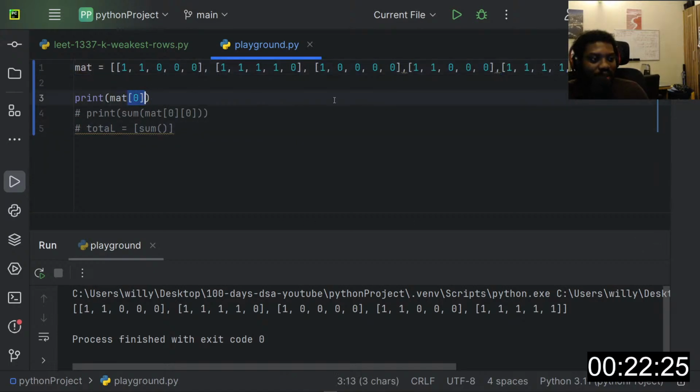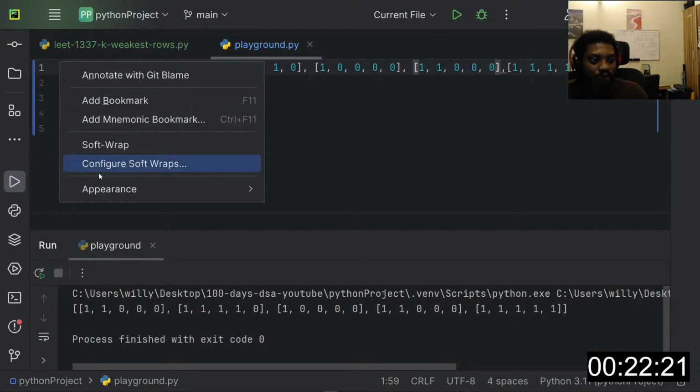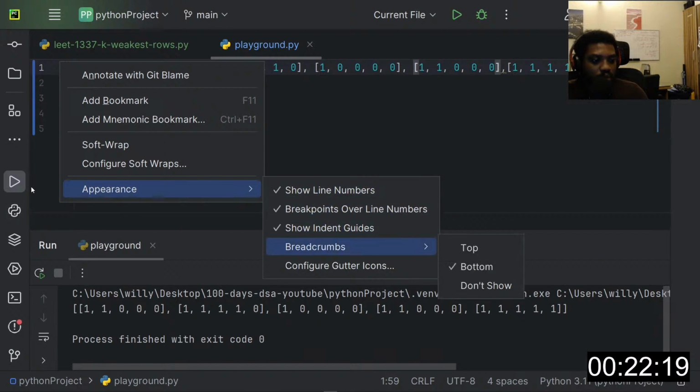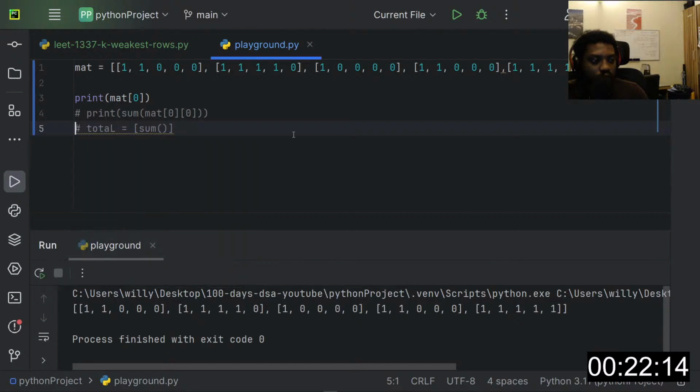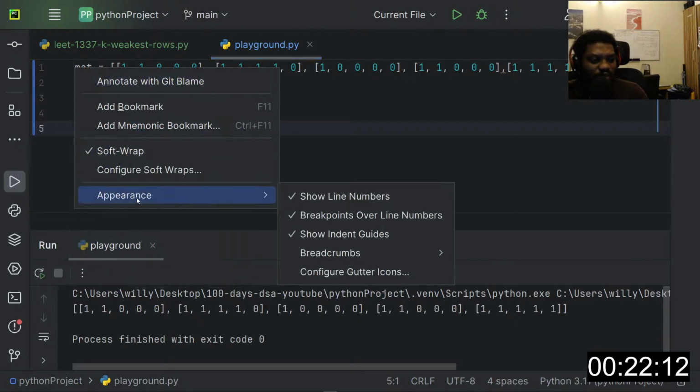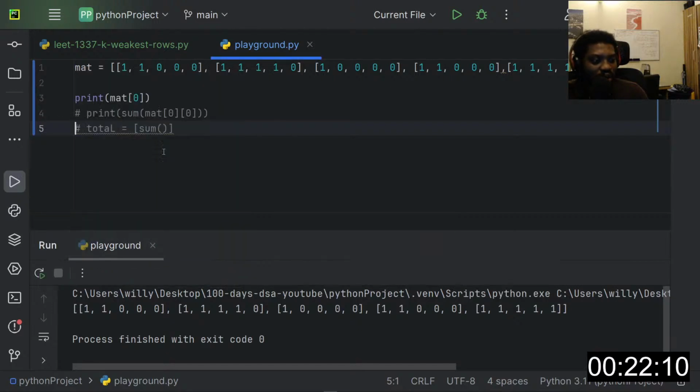why is mat at 0 not returning? Let's wrap this quickly. Soft wrap. Hold on, soft wrap did not work. How?